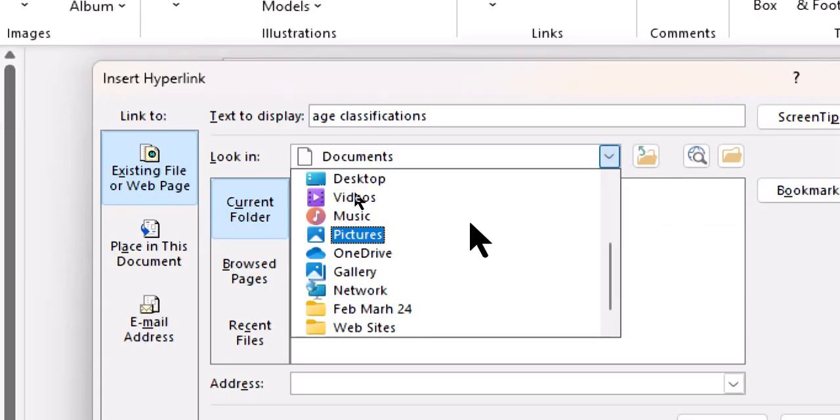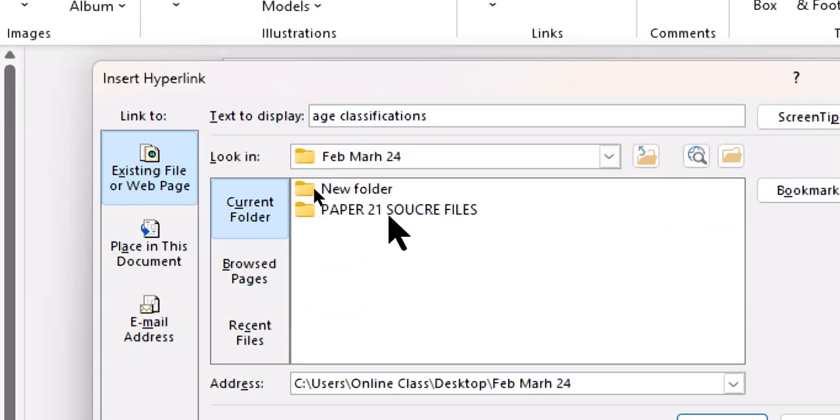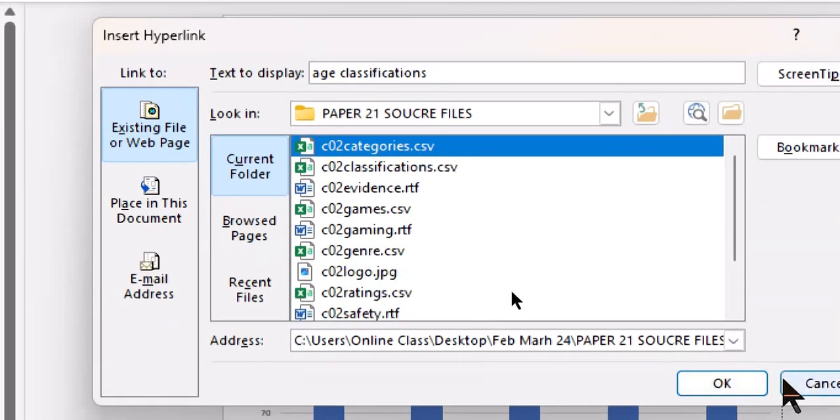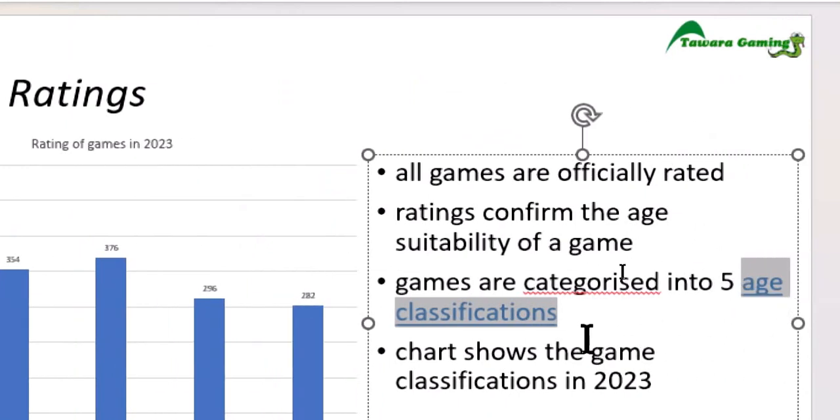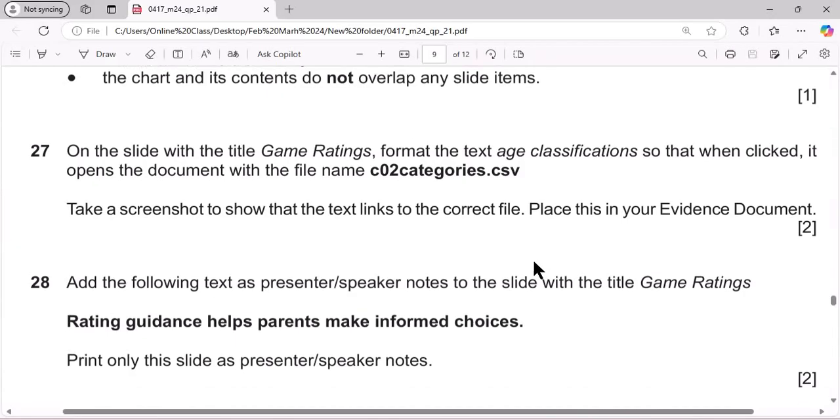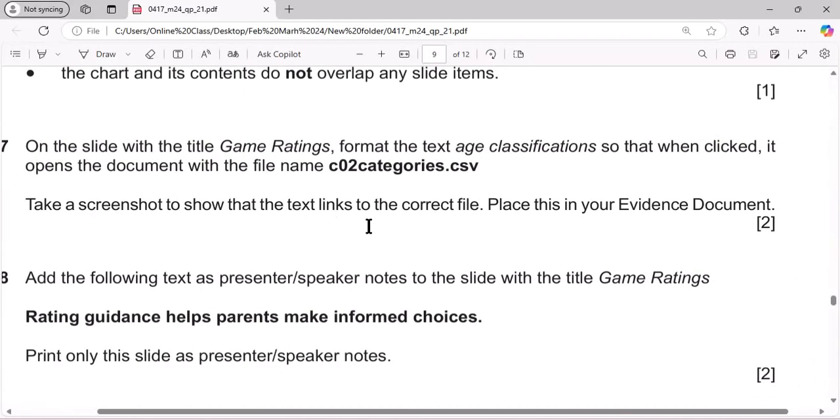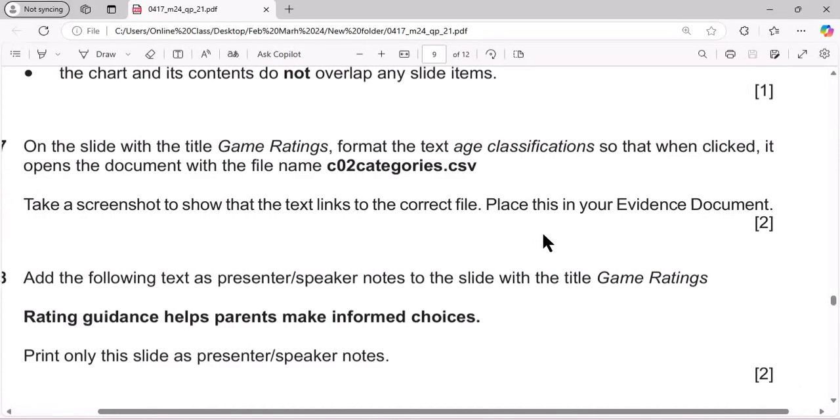Go to my desktop. Okay, so I have it on the desktop. There. All right, now we want to link this file, categories, isn't it? Okay, let's click on that, and you can see the color has changed. It has linked the file. Let me turn off the zoom. All right, now we have to take a screenshot to show that the text links to the correct file, and place that in your evidence document.